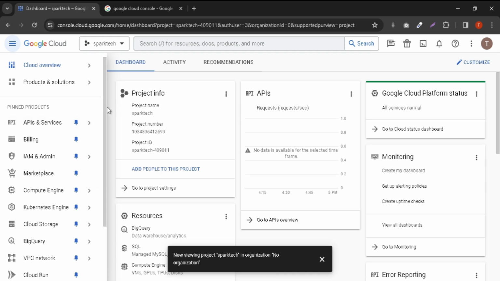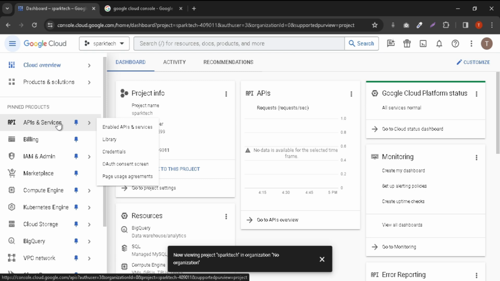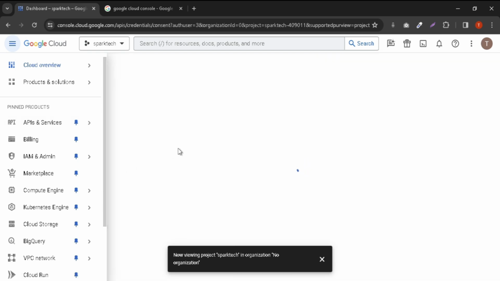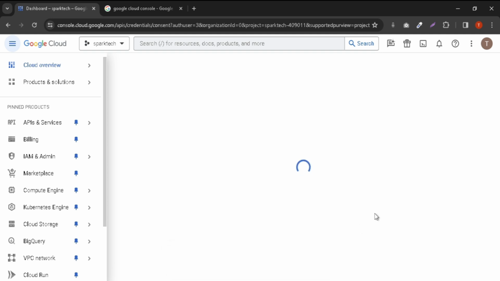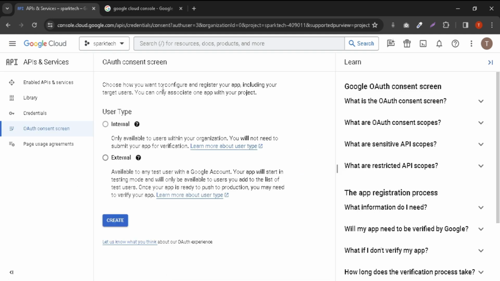For that we need to go to APIs and services. Over there we can click on OAuth consent screen first. Let's wait for it. You get the screen where you need to choose the user type. I'm going to select internal, so that later we don't have to verify our application. But for now it says the app might not work, so we need to switch to external. Let's go with that option and click create.